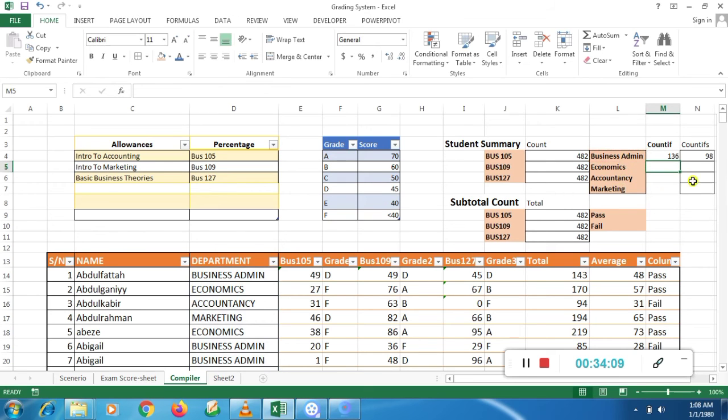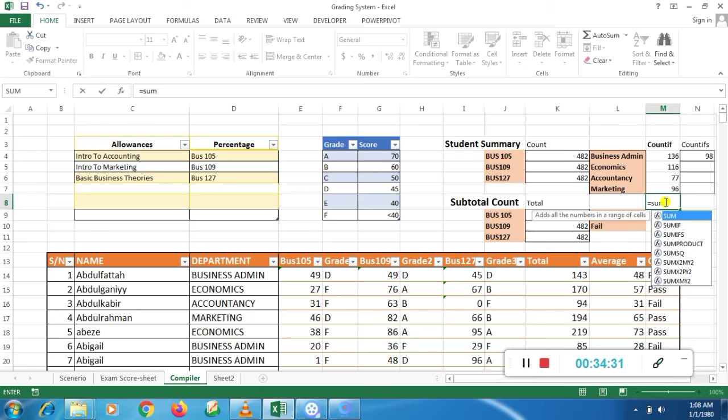Out of 136 pieces for this admin, we have 98 that passed. Let me copy and paste this one here. Okay, very good, I like this. We don't need to reference the cell here. So you see, let's see whether it's accurate, if the values are accurate.